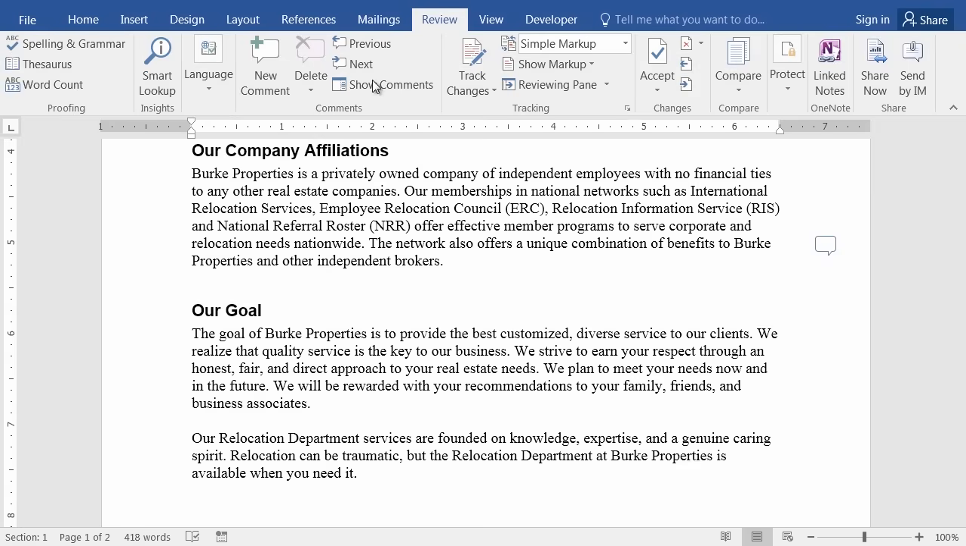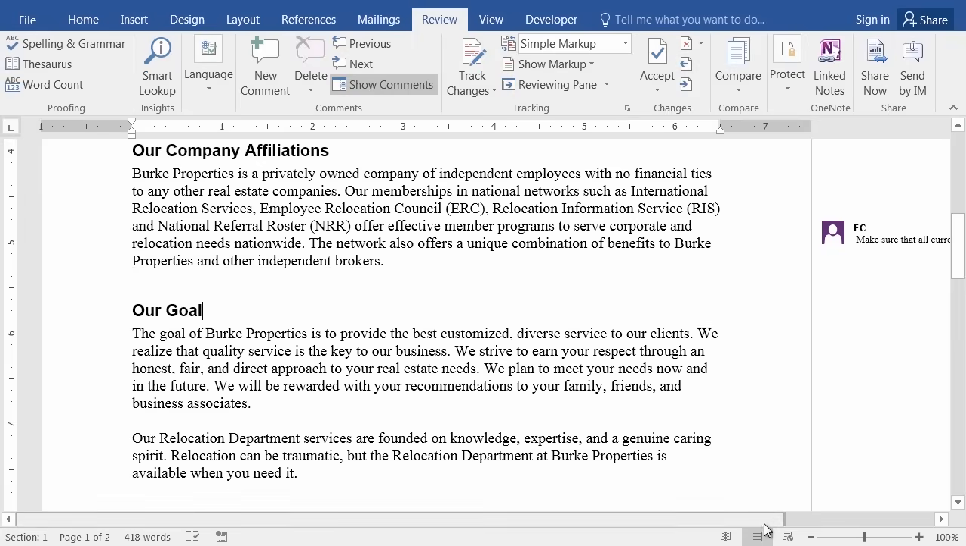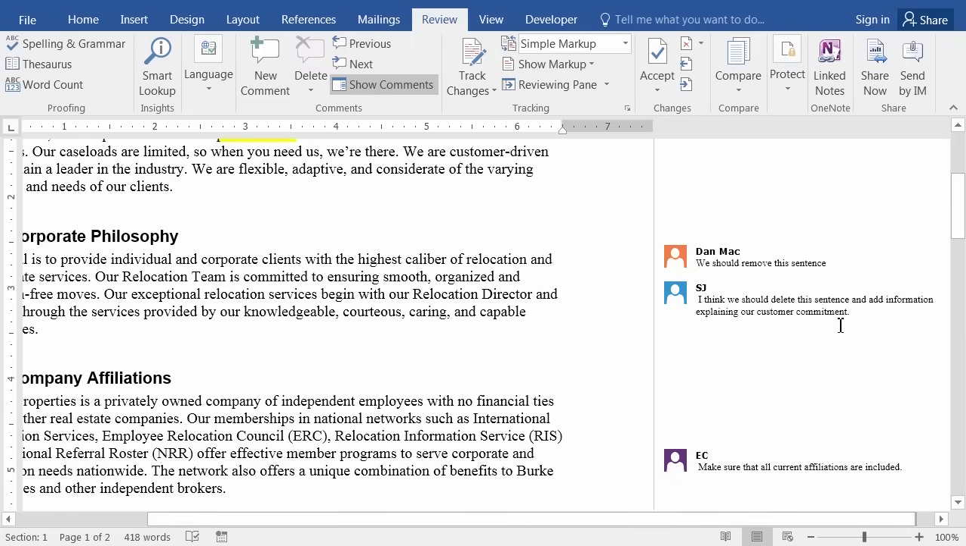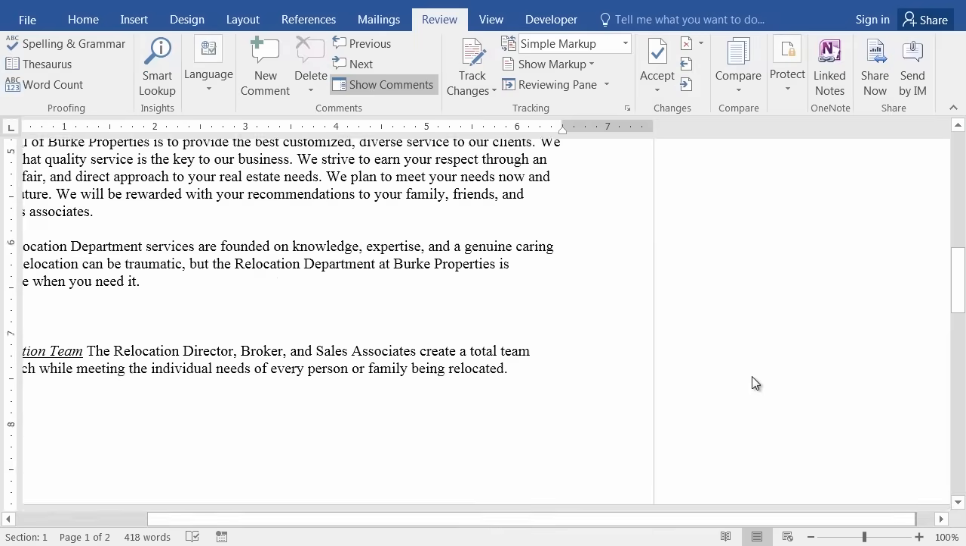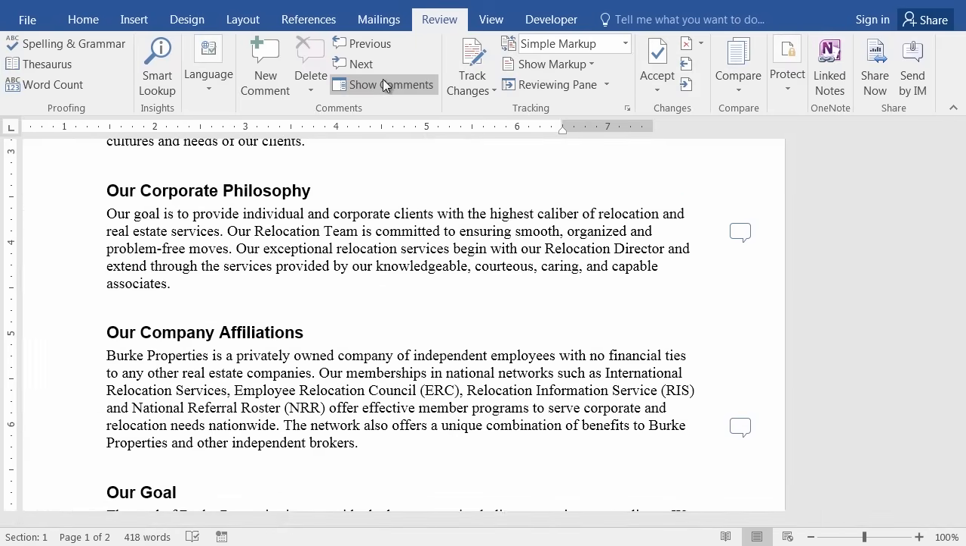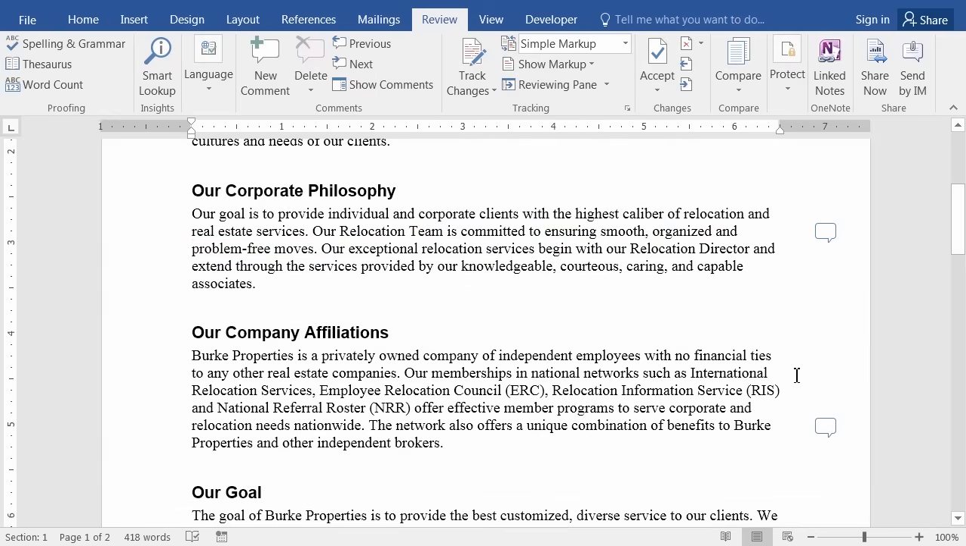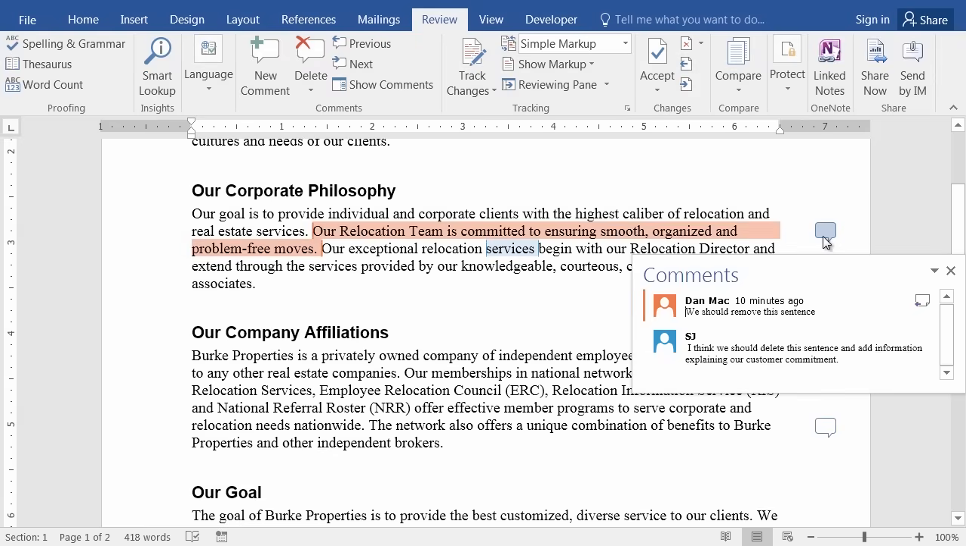There is a button up here in the comment section of the Review ribbon that says Show Comments. If I click on that, it opens up a little side panel here to show the various comments. And if I turn that off, it hides them again, and all I see is the speech balloon. Sometimes I'm showing those comments, or I'm going in and clicking on the speech balloons to see the comments.